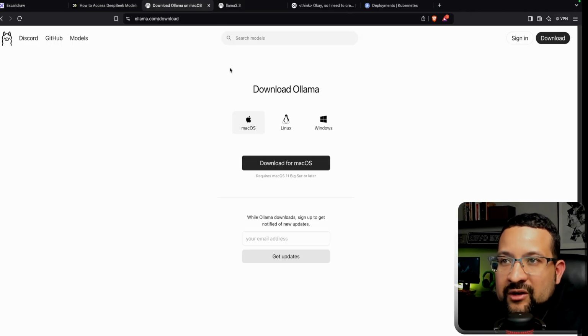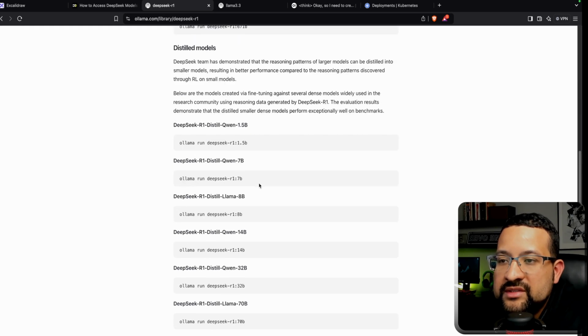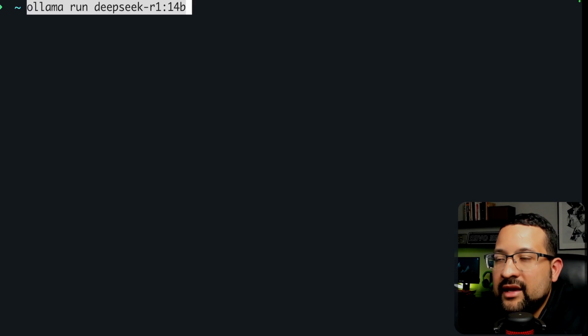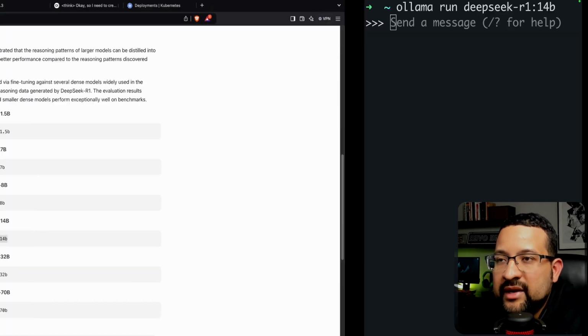Okay, let's go to the browser. You click on models, click on DeepSeek. I wanted to use the 14 billion parameter one because that's the one that had the problem on my Windows machine in my last video. So let's try this one. Back to the terminal, paste and run. I already have this model on my computer, but when you run it, it will download, which takes a little time. After that, you'll have this screen where you can send a message.